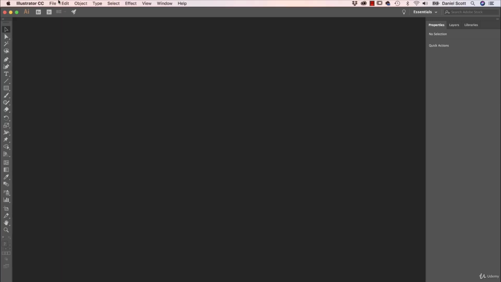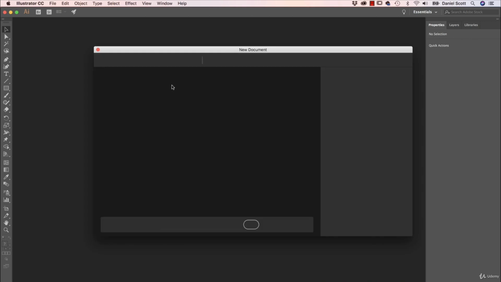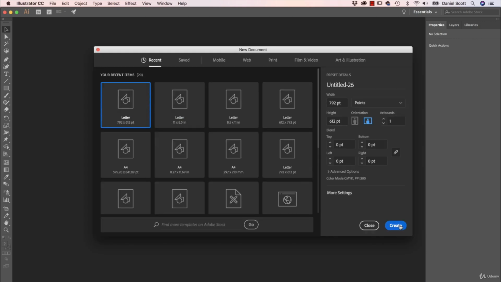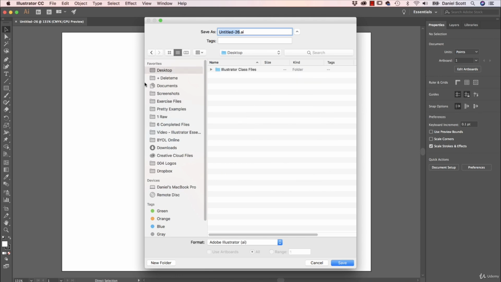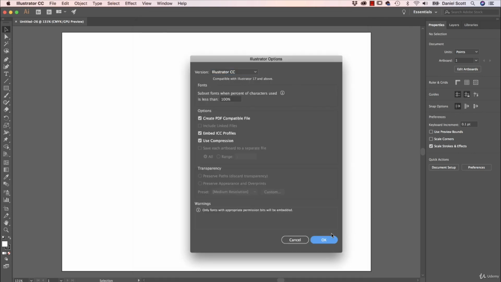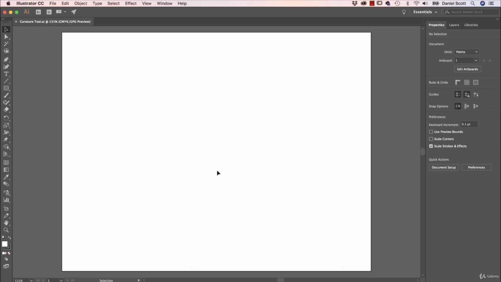All right, to get started, File, New Document. Surprise, surprise, it's going to be Letter. Let's click Create. Let's save this one and we'll save it into our desktop, into our Illustrator class files. And this one's going to be called the Curvature tool. So Curvature tool, that'll do. Click Save, click OK. All right, we're going to bring in our image that we're going to trace.